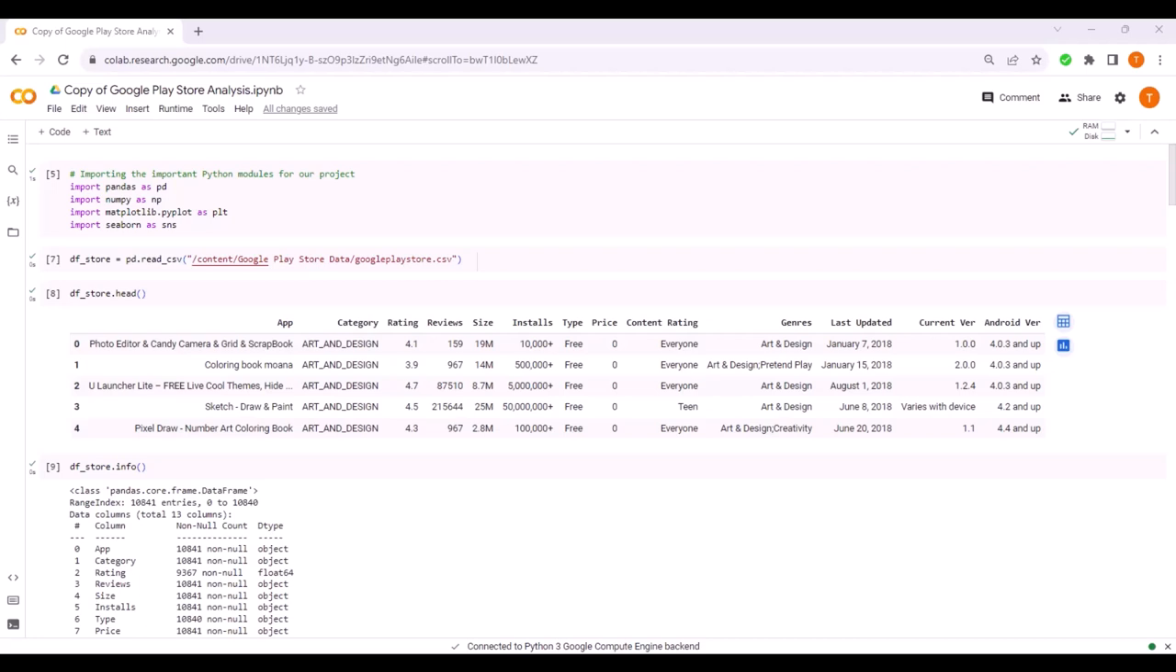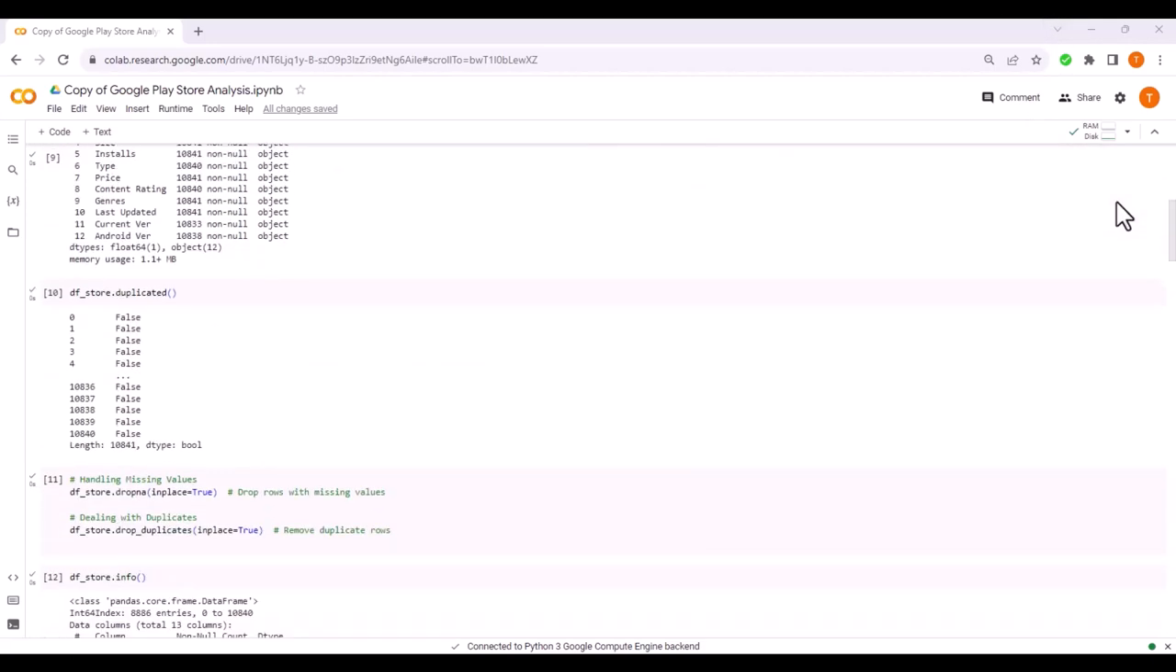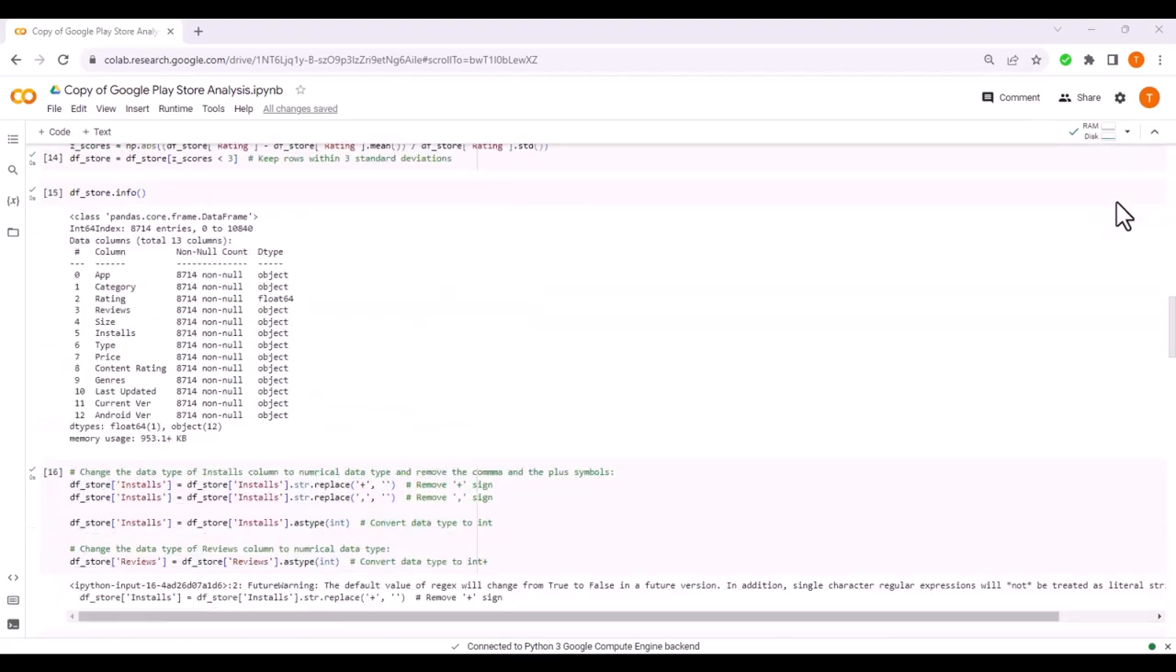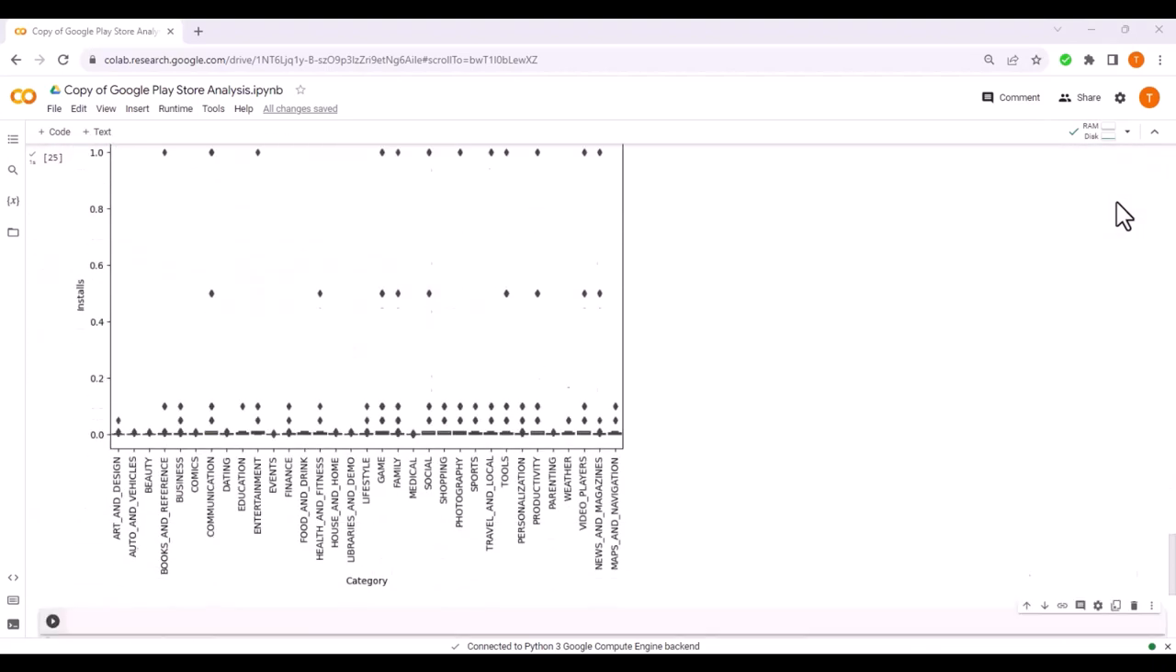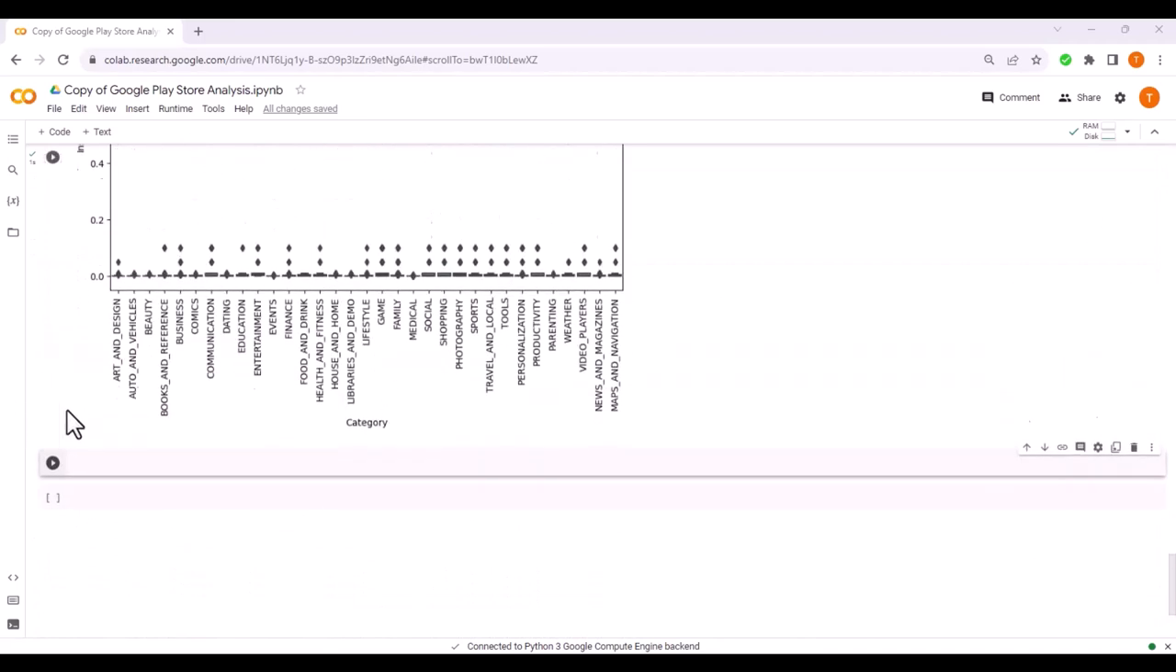Hypothesis: there is a significant difference in the average rating between free and paid apps. We can perform a t-test to compare the means of the two groups and determine if the difference is statistically significant. Here is the following code snippet demonstrating hypothesis testing using the t-test.